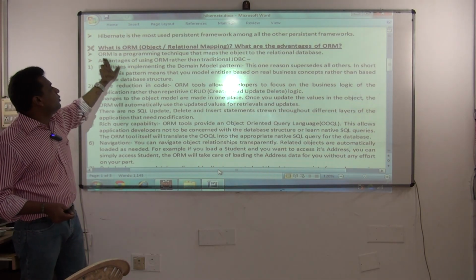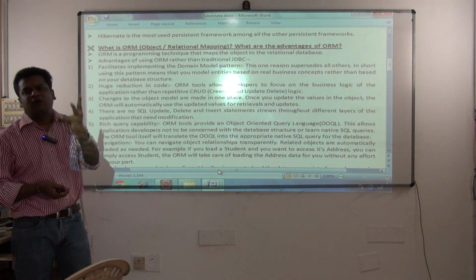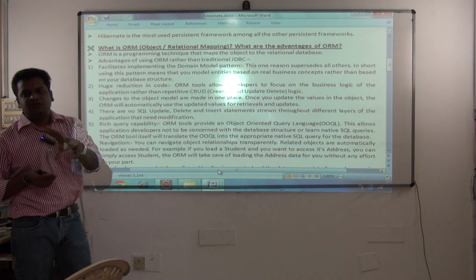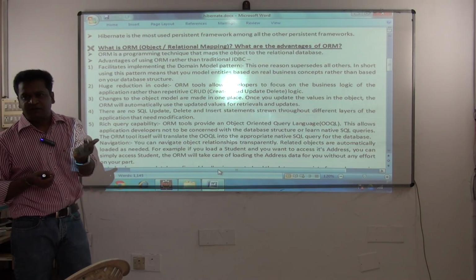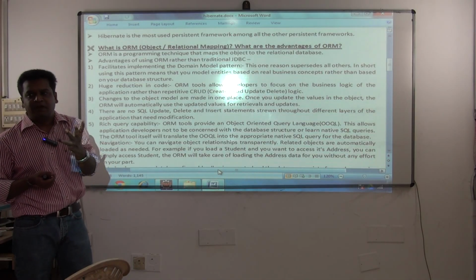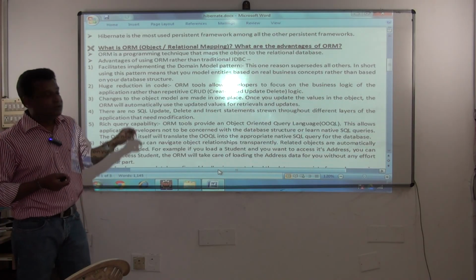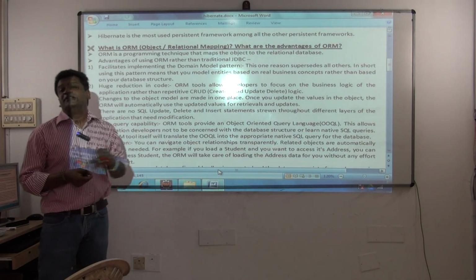See, ORM is a programming technique that maps the object to the relational database. You will have an object, and that will be mapped directly to the database. This concept is popular in many languages today. C# has it, Java also has it. So we call that concept Object Relational Mapping. But we are going to see ORM in the Java language. We are going to learn that.